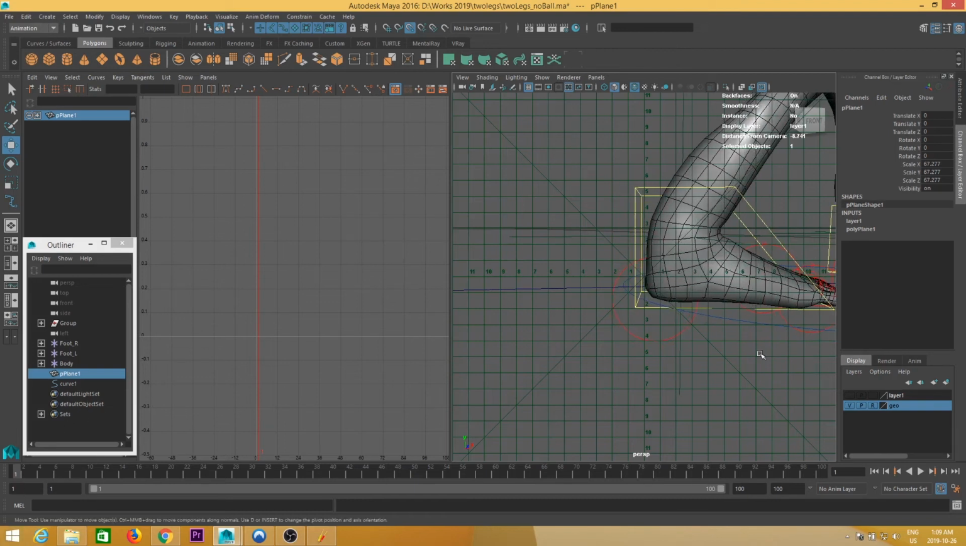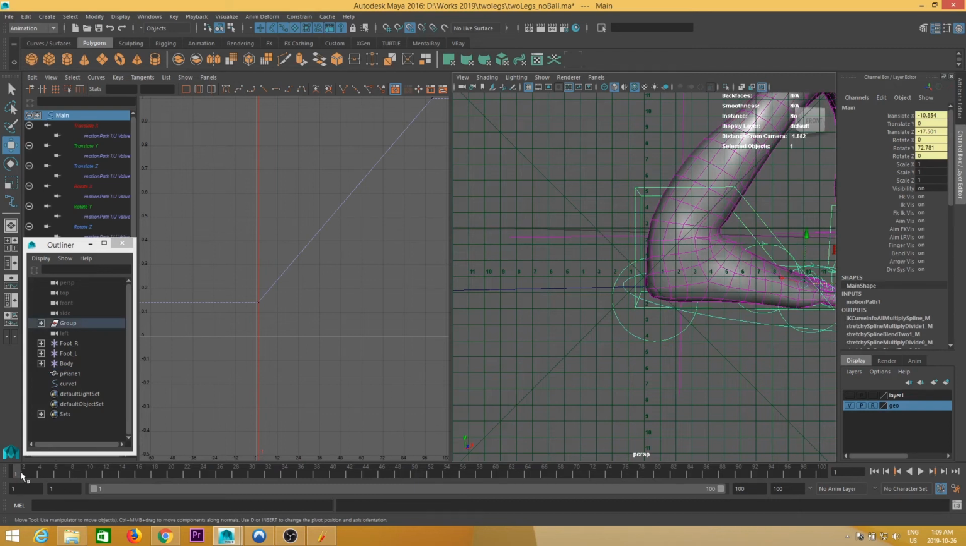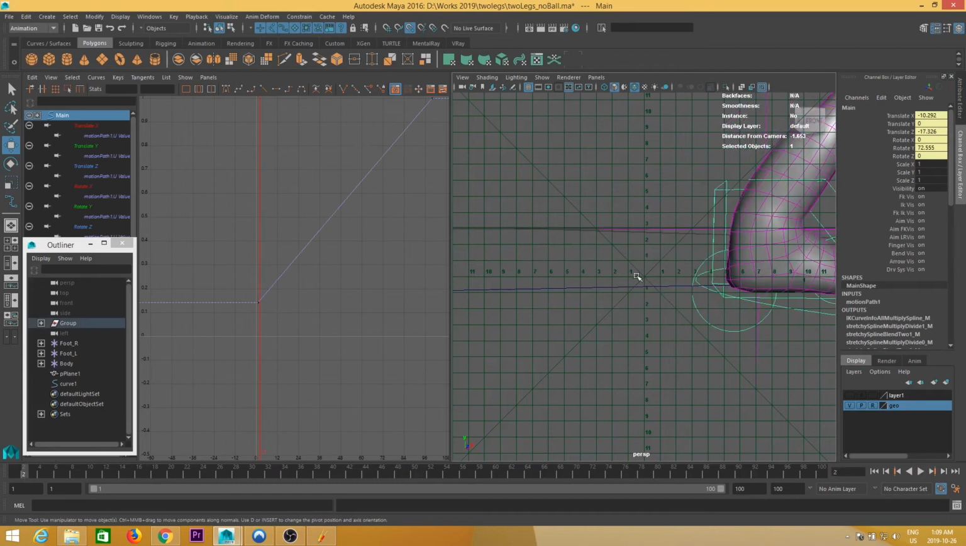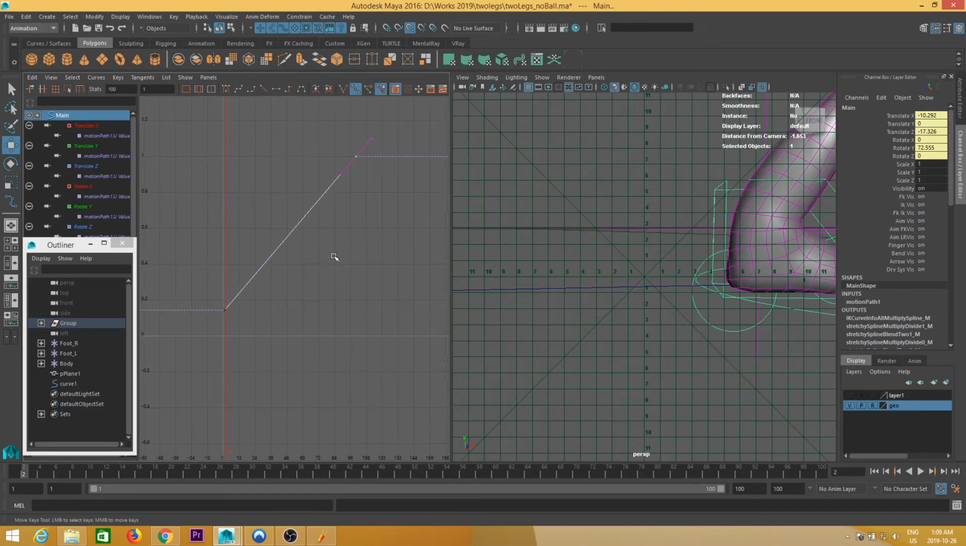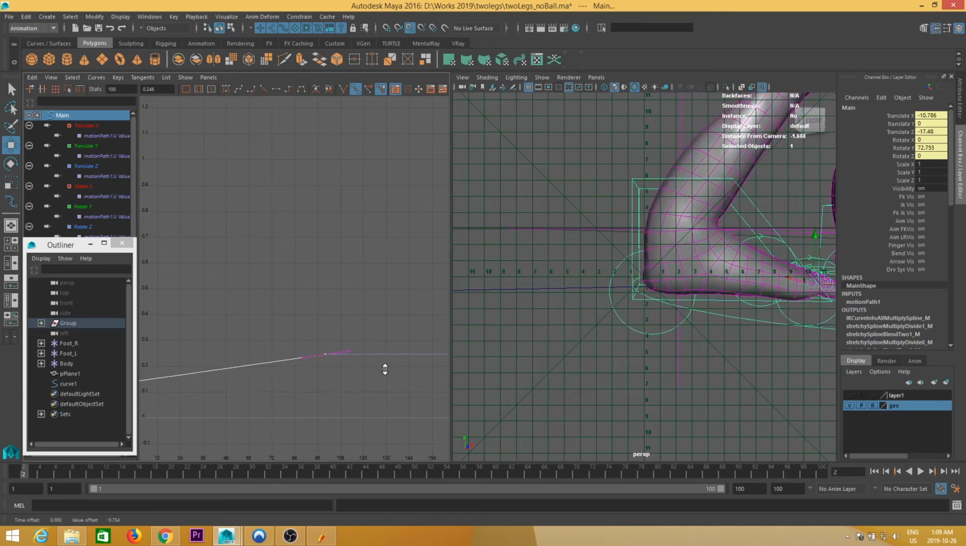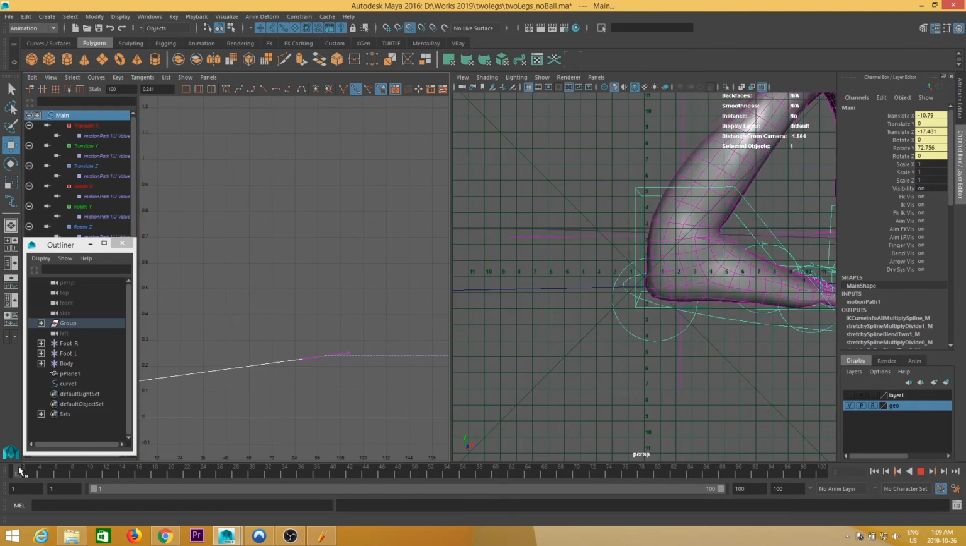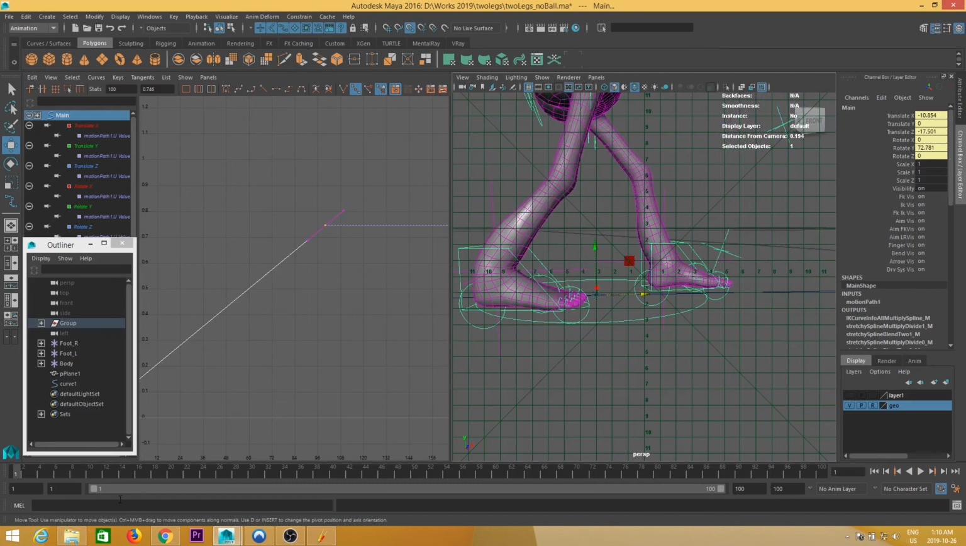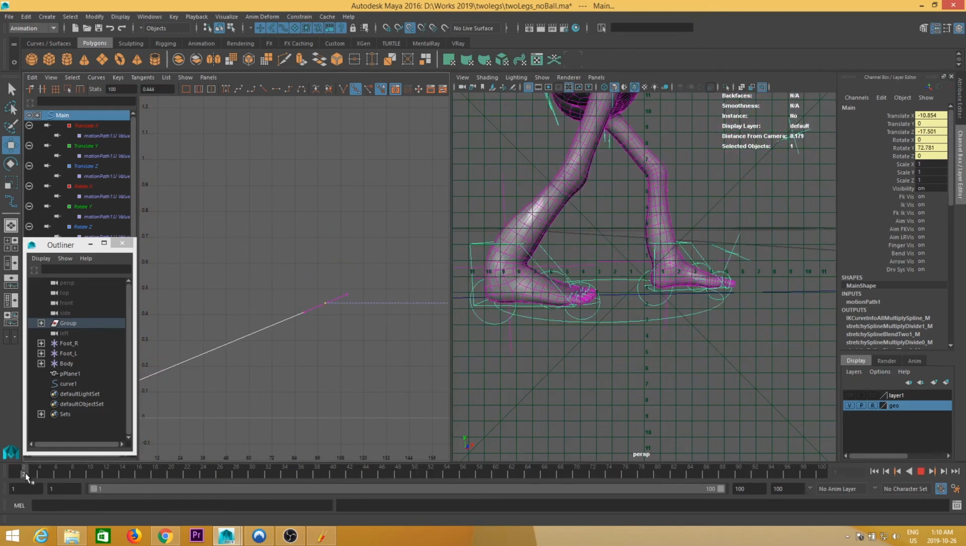And now I will also select my global controller, and I will go just one frame forward, and you can see that our feet are traveling a lot. So I'm just going to select the last part of the curve and move it back. Okay, so now our foot is sliding a lot, and maybe I need to see somewhere else. I will just move it until our feet are not sliding anymore.